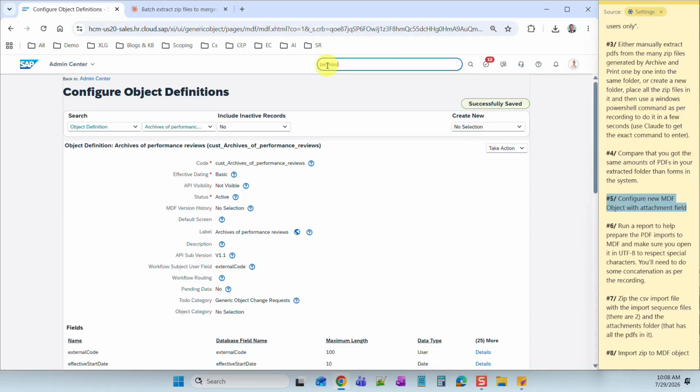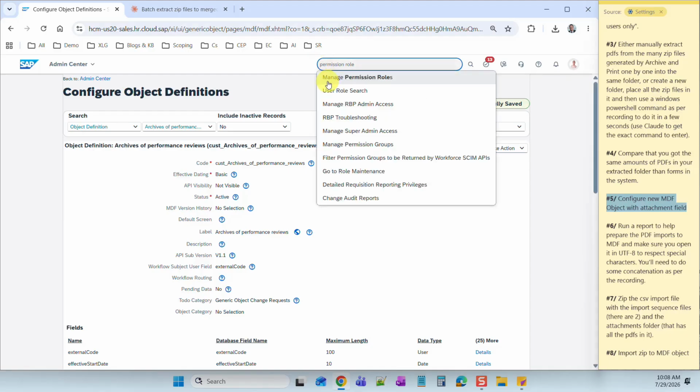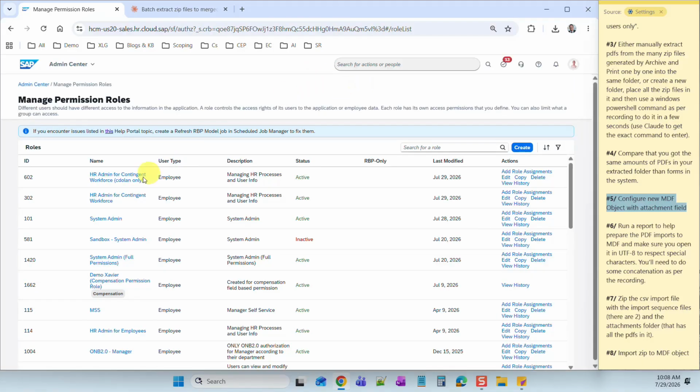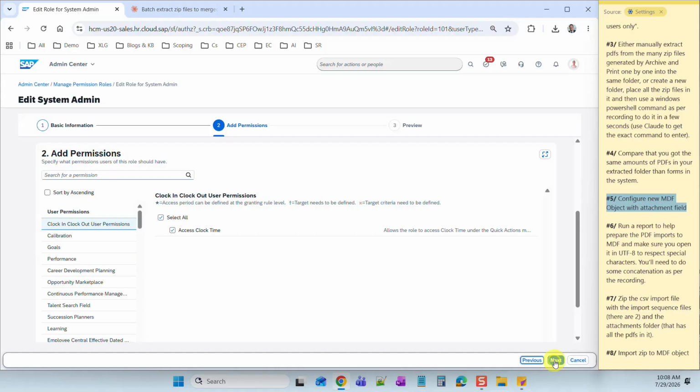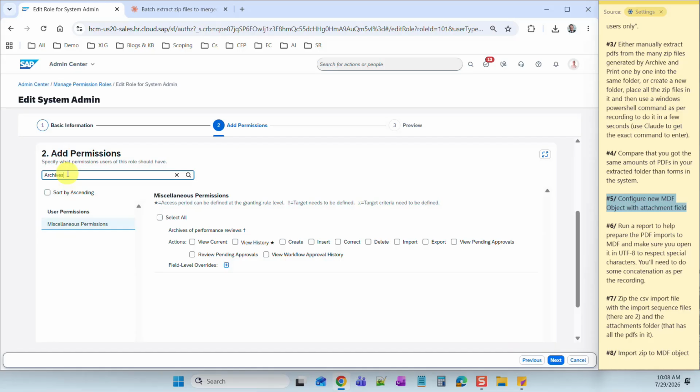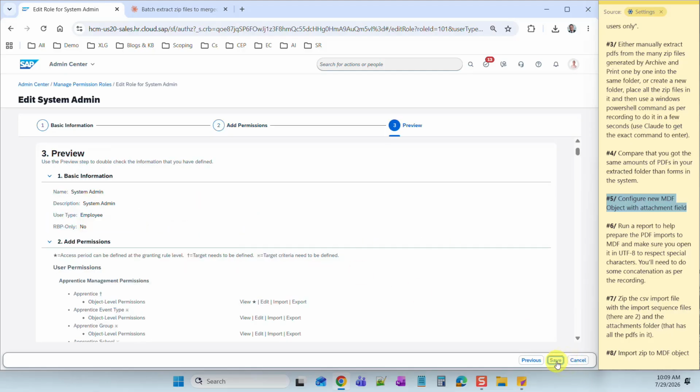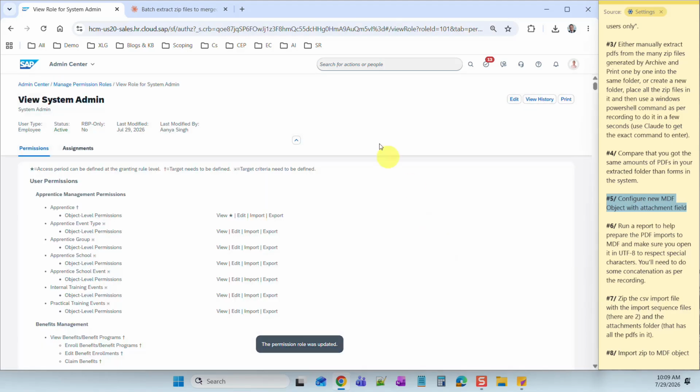So you need to have access to permission. I'm a super admin in this, so if you don't have access to RBP, you need to work with someone with RBP access who knows which role you're in, which they can look up easily. Here I'm in the system admin role. I'm going to do edit, next, and search for archives. That's my new MDF. That's probably under miscellaneous, yeah. And then just do select all, select, next, save. Okay, now I have all the permissions I need to be able to view the records and also import and export data into it.